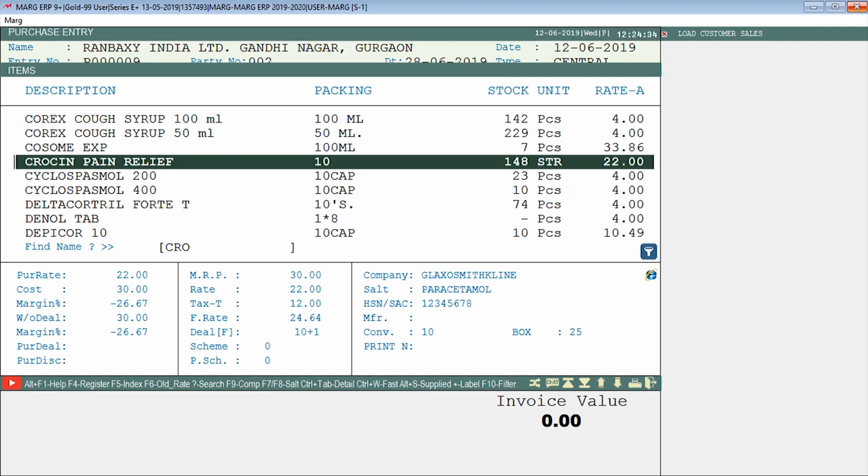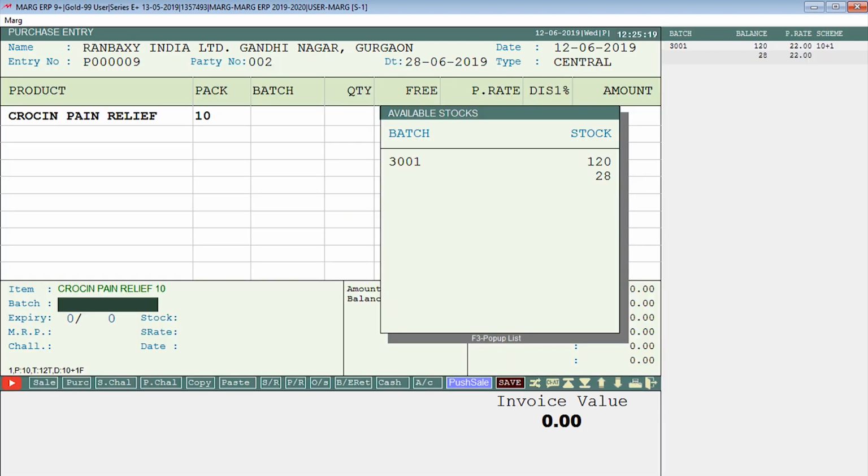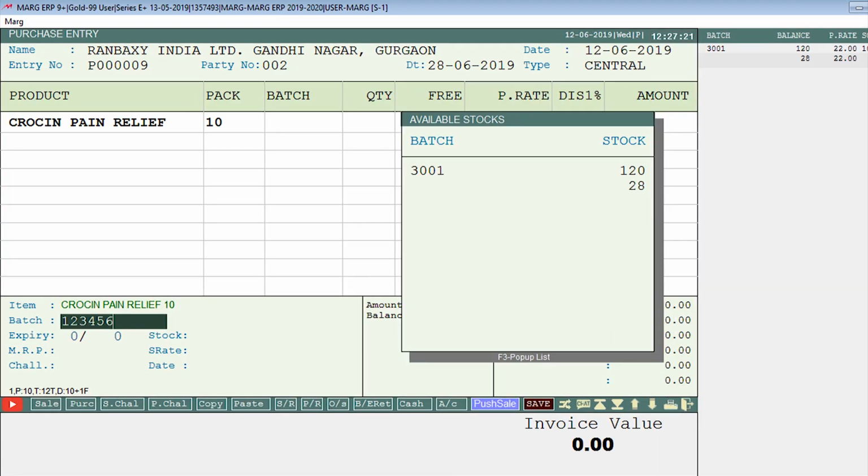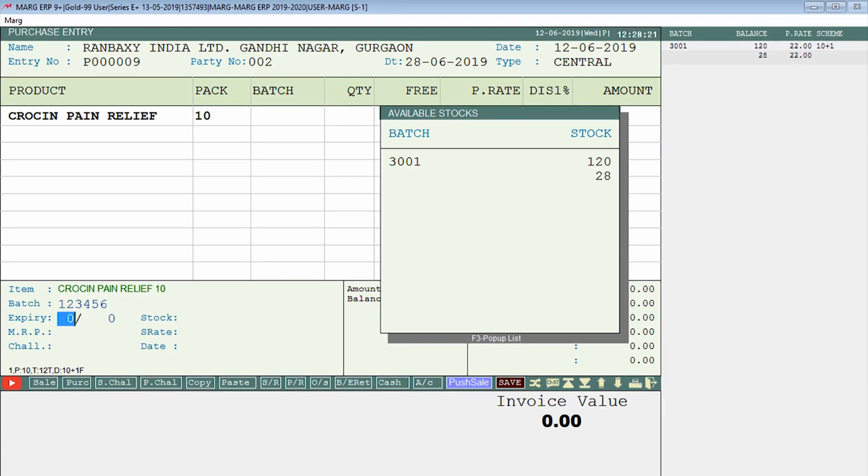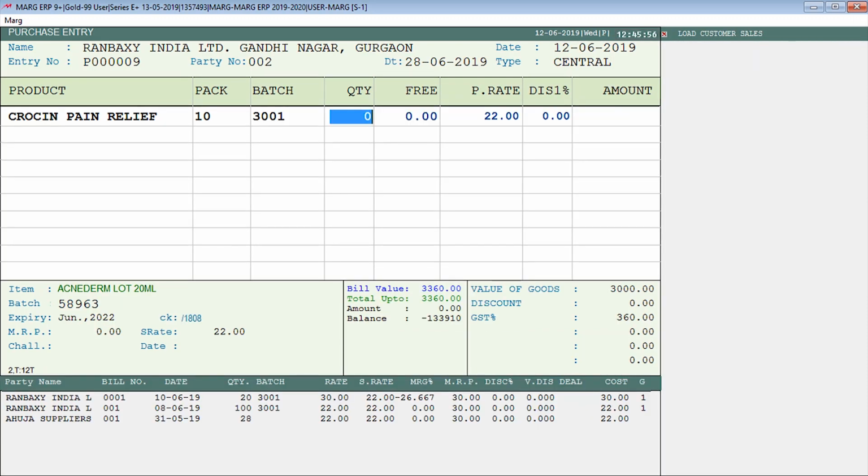Now keep pressing enter till the item window appears and now select the item from this items window which you have purchased. Suppose select Crocin Pain Relief and press enter. Then the cursor will switch to the batch field. Here mention the batch number and do enter. Then is expiry. Here we will mention the expiry date. Suppose 6/21 and then again press enter. Then your cursor will switch directly to the quantity field.